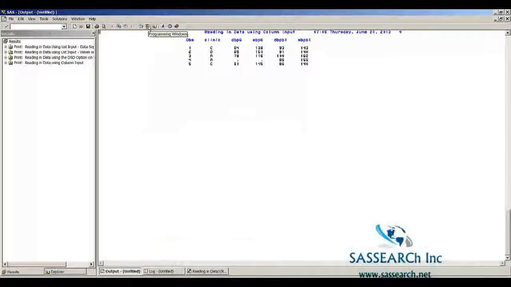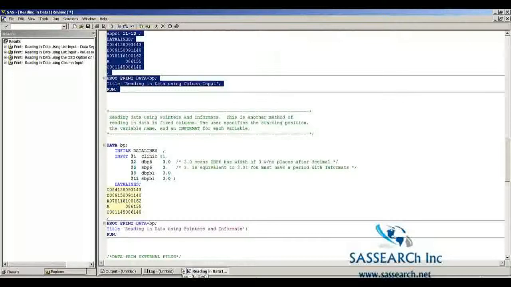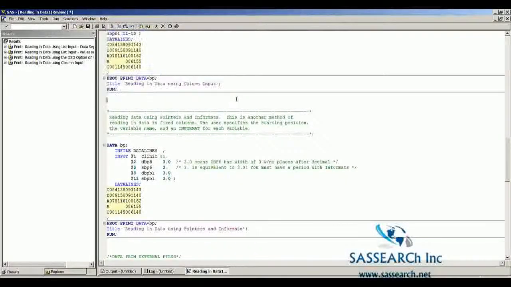And again, we come out with the exact same printout of our data as we have in our previous examples. The only difference is that the data is now structured such that we have to use column input to bring it into SAS. An alternative way of reading in data, which is in fixed columns, is using pointers and informats. An informat is a way to give instructions to SAS for reading in the variable.